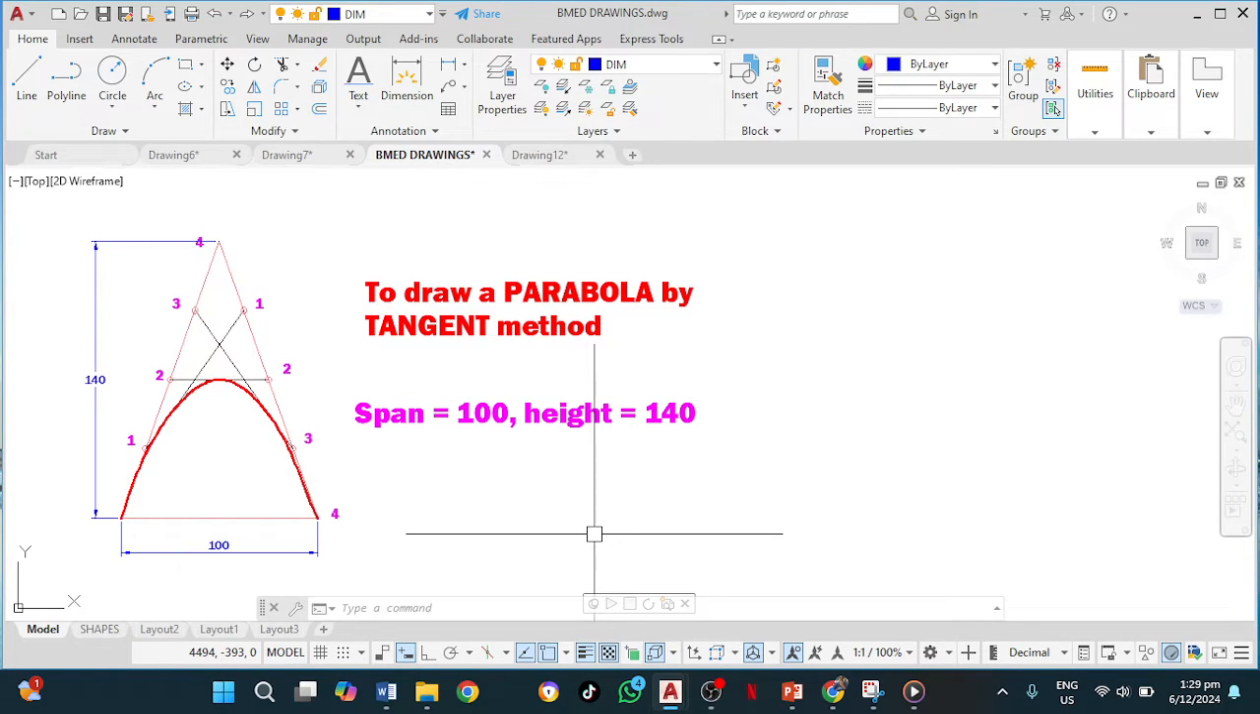Welcome back, guys. In this new video, I will be showing you how to draw a parabola by using the tangent method. Here we have a span of 100 millimeters and a height of 140 millimeters.